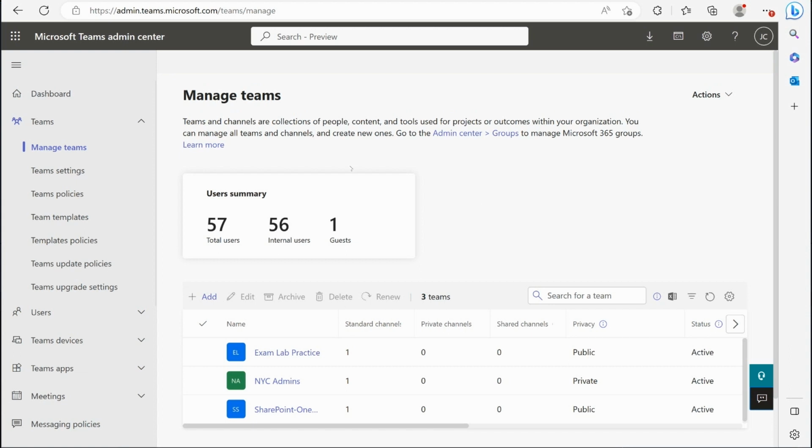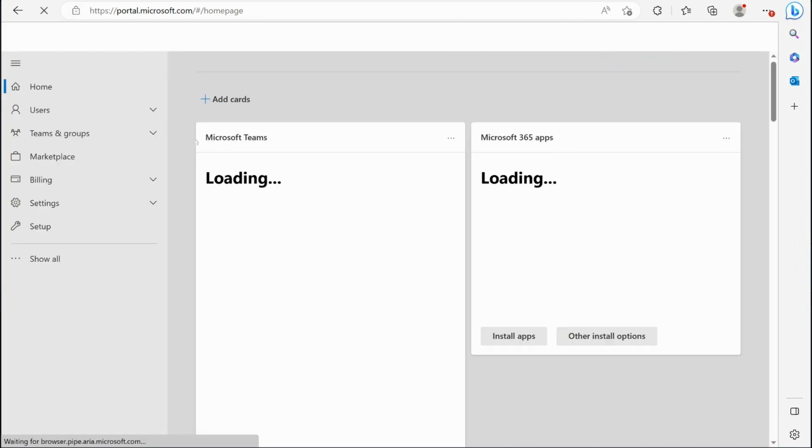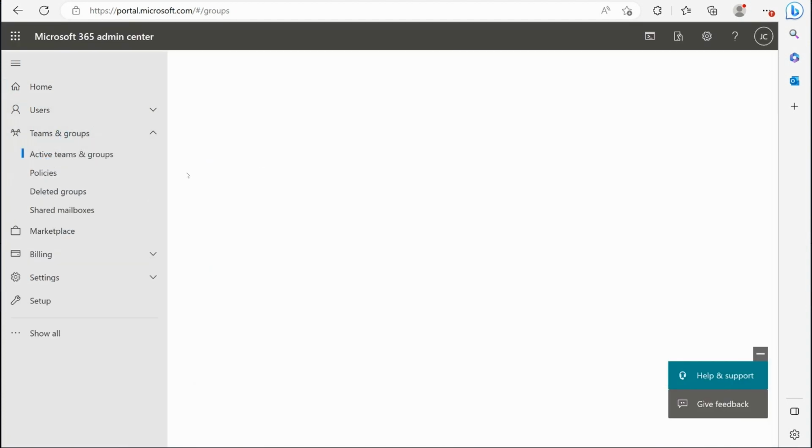All right, now we've created the team. If we go over to portal.microsoft.com, let's refresh the screen here. Drop down Teams and Groups, click on Active Teams and Groups.